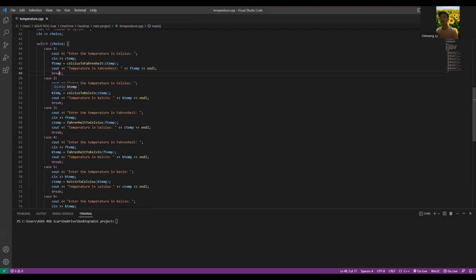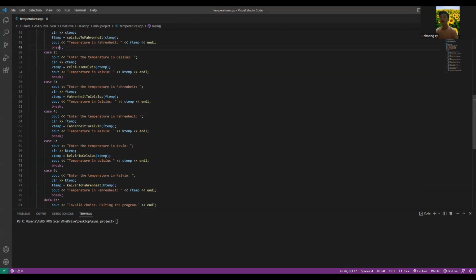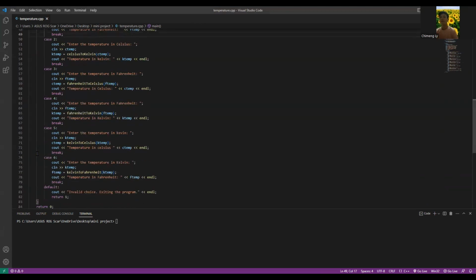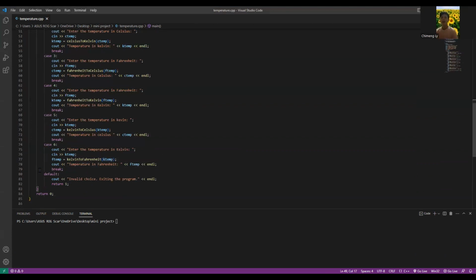For the second case, it's also the same, but the only difference is that we convert Celsius to Kelvin. The third one is the same, the fourth one is also the same, the fifth one is also the same, and the sixth one is also the same.